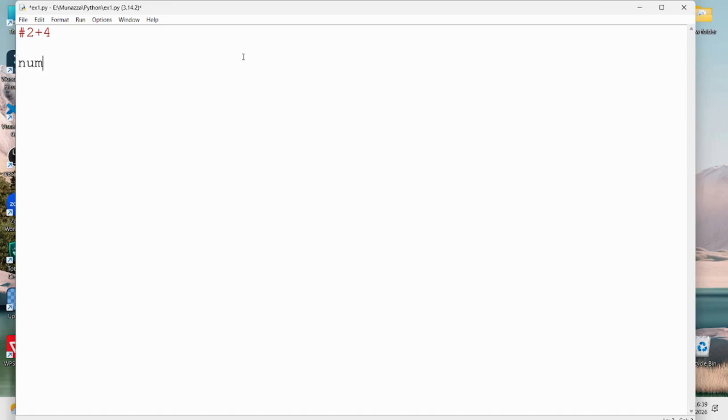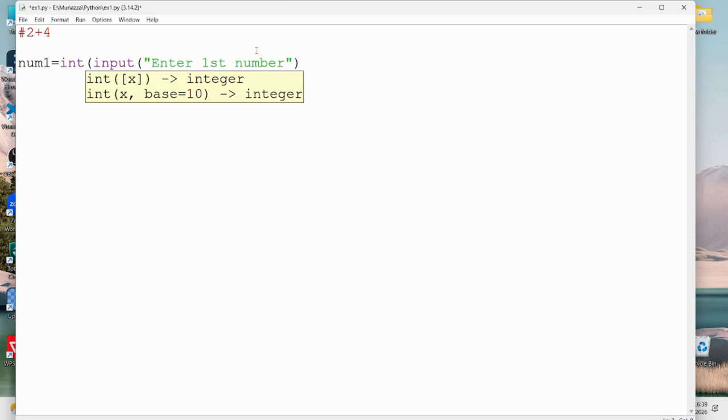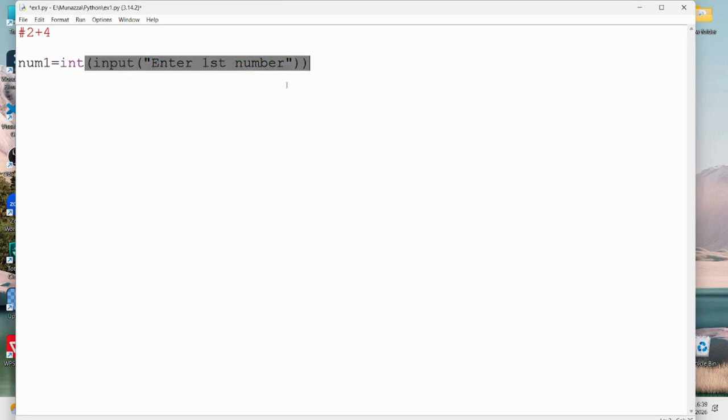So let us create our first variable as number one, which will be storing our first number. Because we want to take that number from the user, we are using the input function and asking the user to enter first number. But when you take the data through input, it will be treated as a string, right? But we want to change it to integer. So we are performing type conversion here.